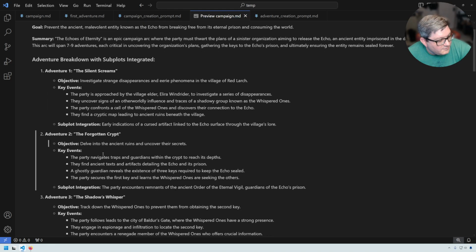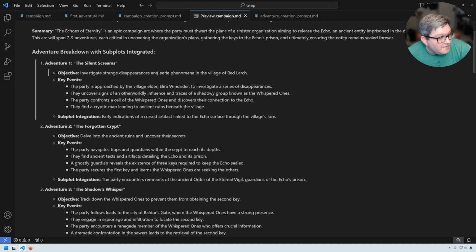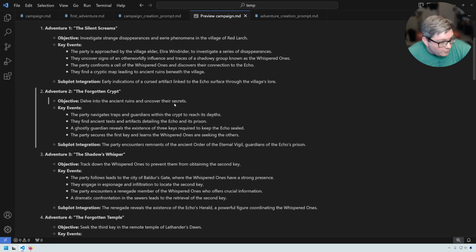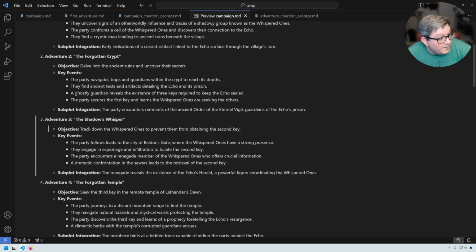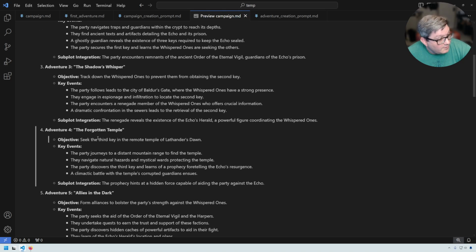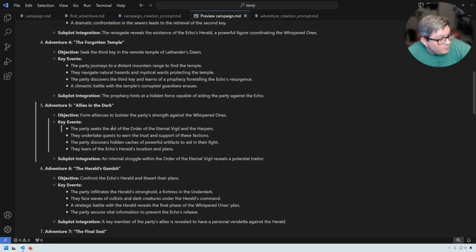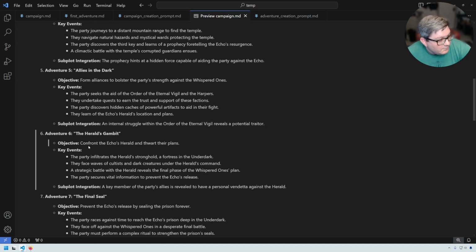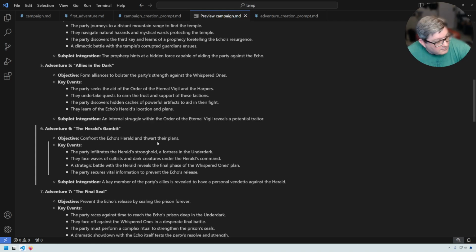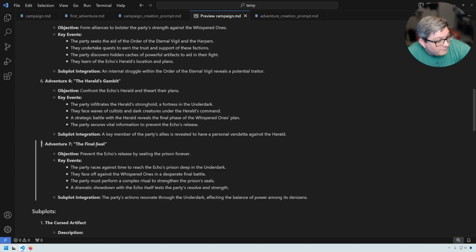Each adventure has, first there's investigating the strange disappearances and phenomena. The next one is delving into an ancient ruin and uncovering some secrets. The next one is tracking down the Whispered Ones to prevent them from obtaining the second key. The next one is finding the third key from a temple. The 5th one is forming alliances to battle the Whispered Ones. The next one is confronting the Echo's herald and thwarting their plans. And then the final one is the final seal, preventing the Echo's release by sealing the prison forever.